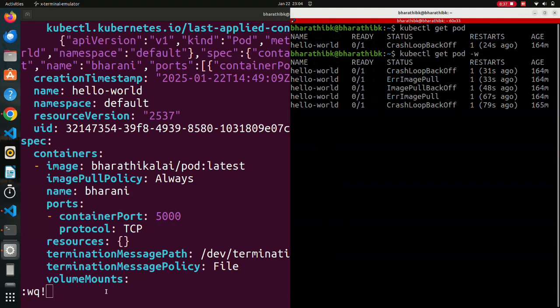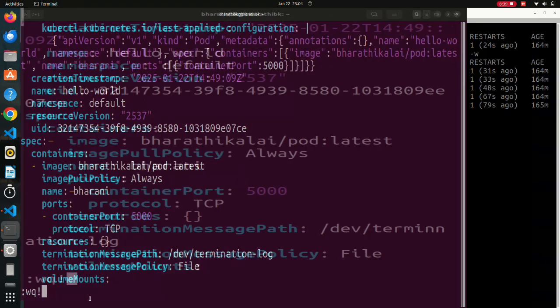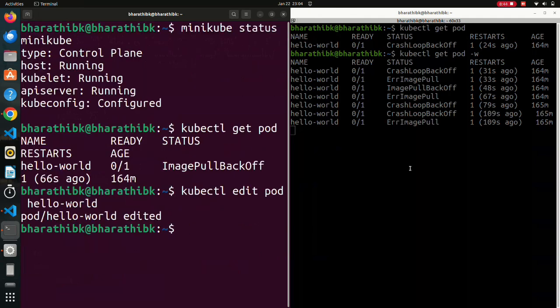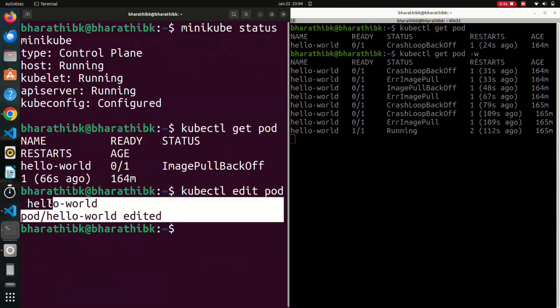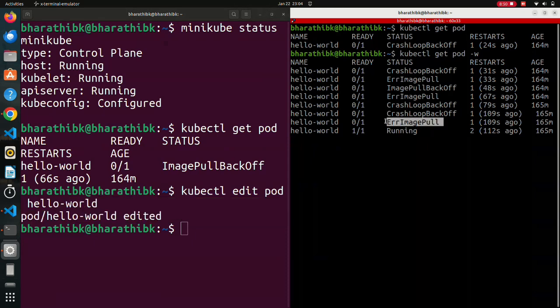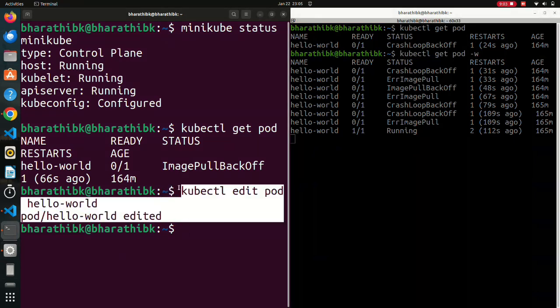Now I'm going to save this. Here you see it's successfully edited. Here you can see this one status changed, running successfully. I hope you guys understand what is the purpose of this command. Now you guys understand what is the purpose of this edit command.